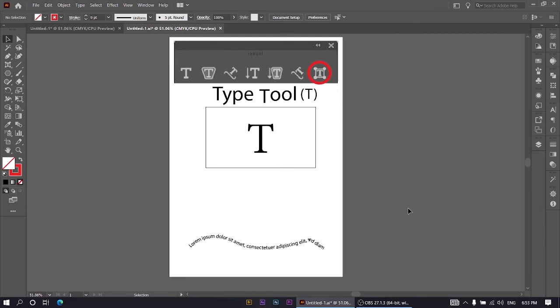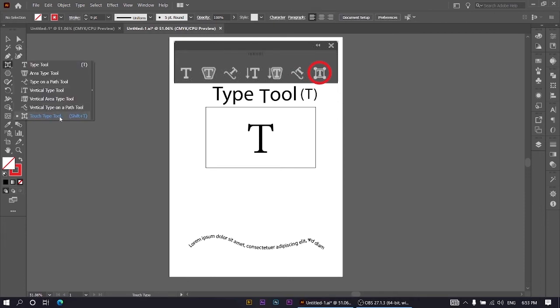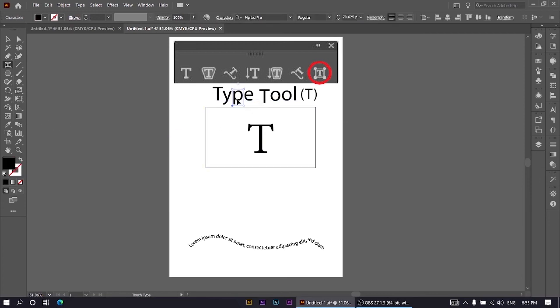And the last one, as you can see, is the touch type tool. Here I will choose the touch type tool, and what it can do is, I click one letter and I can move it up and down. Here, as you can see, even if it's in the sentence, and that is what the touch type tool does. And that was some basic points about the type tool.